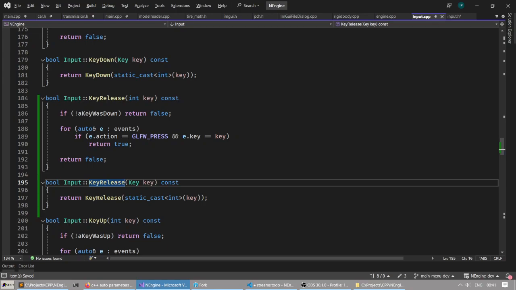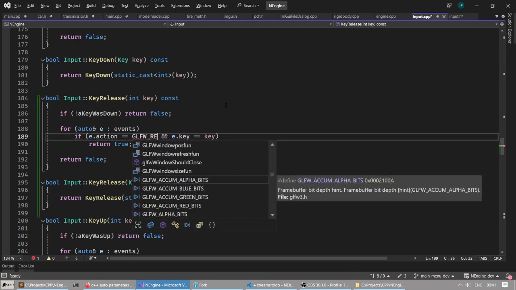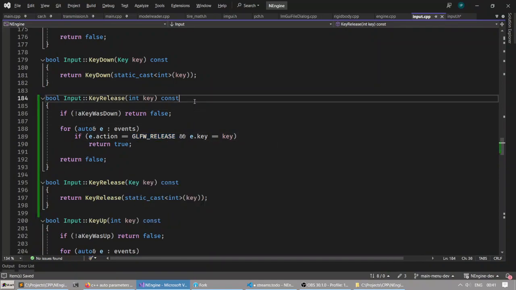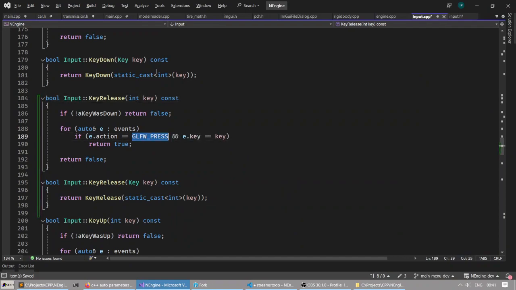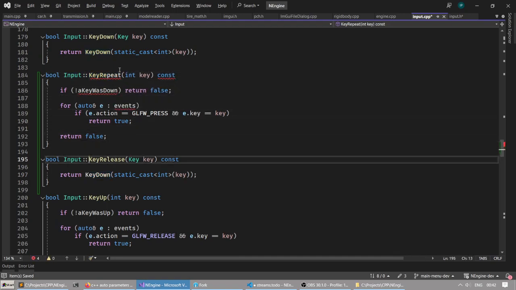I have no idea what this is. But let's just pretend that everything is fine. GLFW release. Okay. So let's actually try. Oh, whoa. Wait a minute. This should be repeat, not release. Here, repeat.